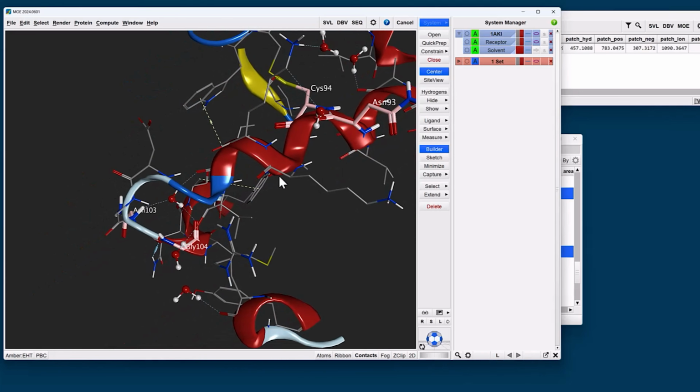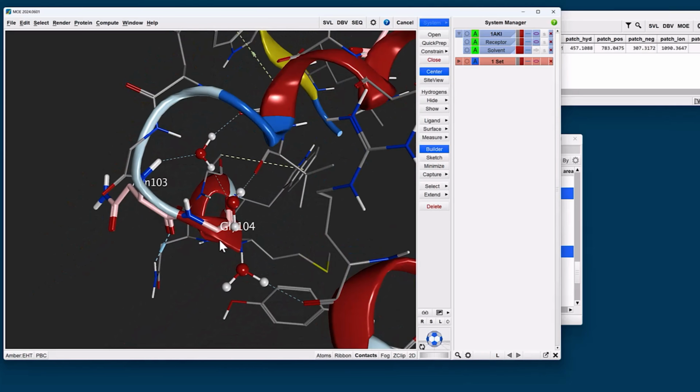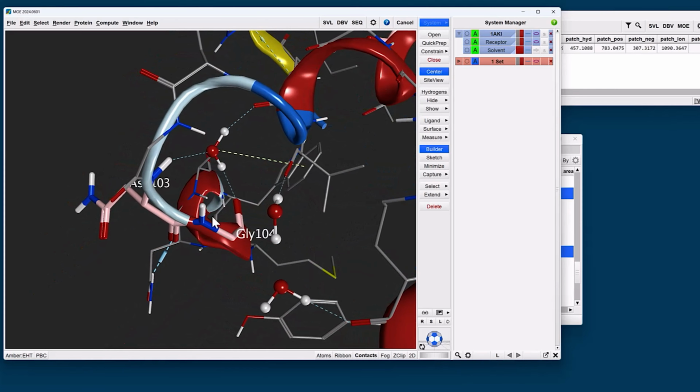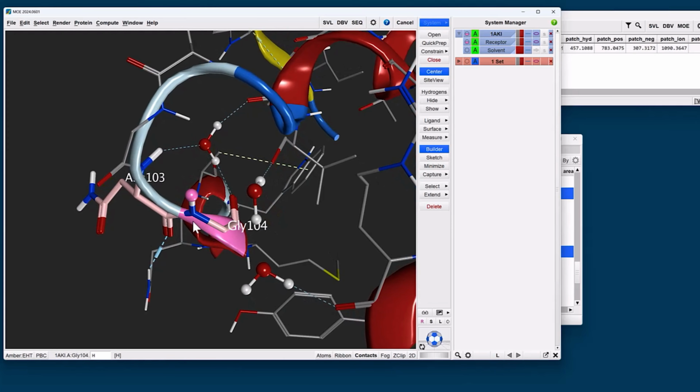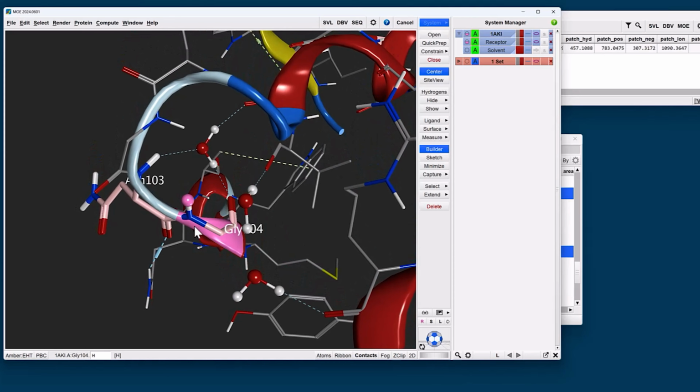In contrast, if I focus in on asparagine 103 and glycine 104, I can see that the backbone amide of glycine 104 isn't part of a secondary structure motif. It doesn't seem to be hydrogen bonding with anything, and it appears relatively solvent exposed. So it could potentially initiate deamidation. So our structural analysis aligns with the ensemble average properties that we computed a moment ago.